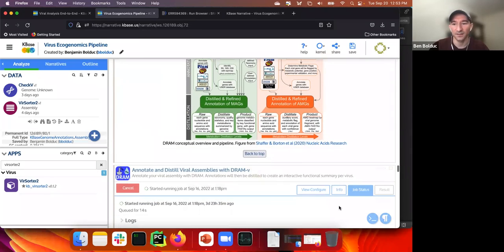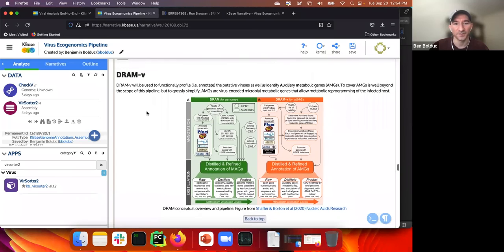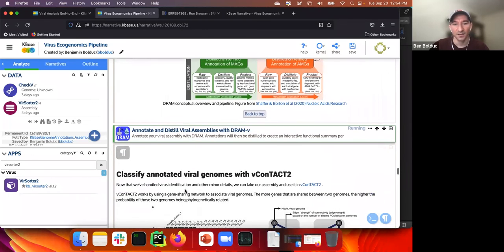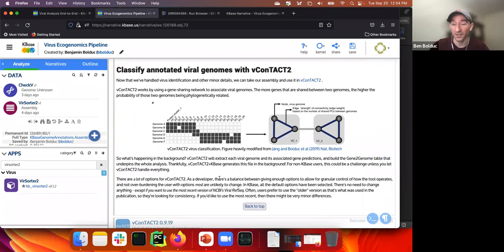There's DRAM-V. Yeah, it's still running. It was canceled when I was trying to run it. But this would give you the DRAM-V results once it's finished running. And then afterward, we'd finally annotate them with vContact2.